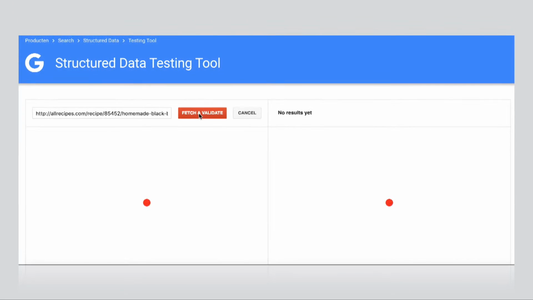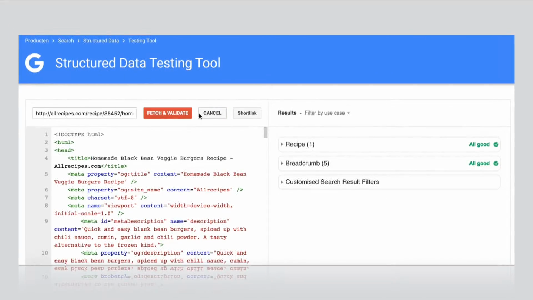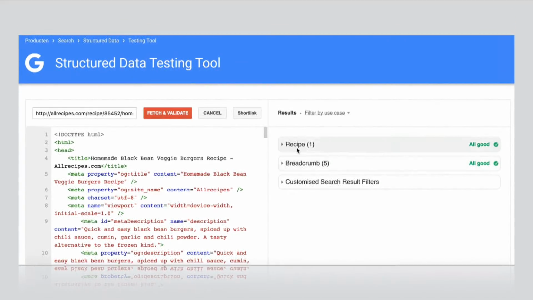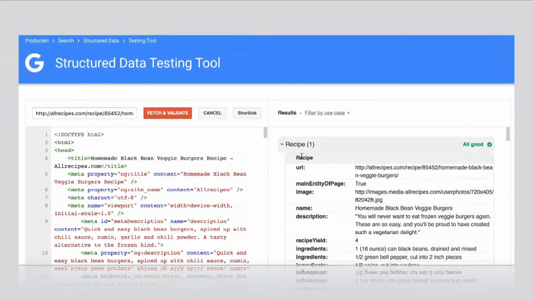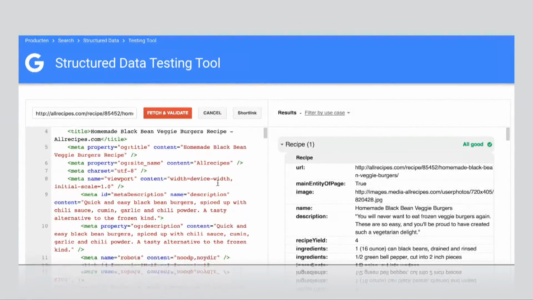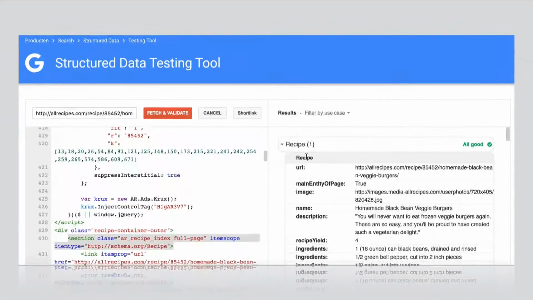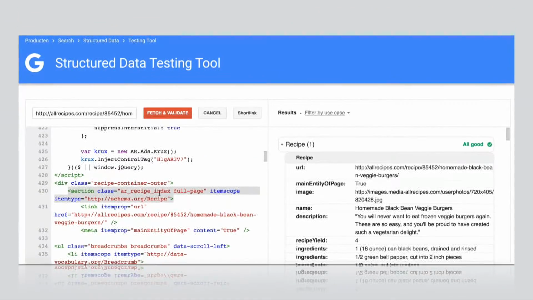Takes a while, but then it fetches the URL or the HTML, and on the left side you can see the HTML. On the right side you will see that it found a recipe, and in this case 5 breadcrumb items, because you can also tell Google how your breadcrumb is built up. And then if you click on one of these properties on the right, it will bring you to the place in the HTML where it is printed.